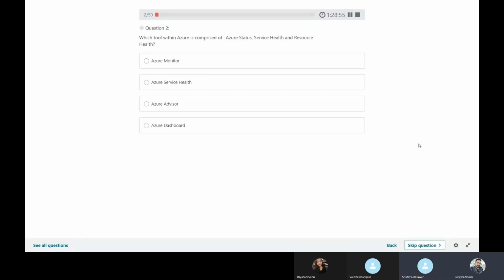Which tool within Azure is comprised of Azure Status, Service Health, and Resource Health? Azure Monitor, Azure Service Health, Azure Advisor, Azure Dashboard. It's talking about the health, right? Azure status, service health, and resource health.